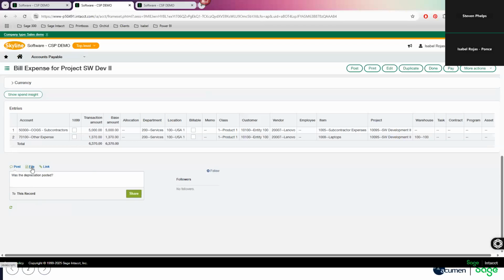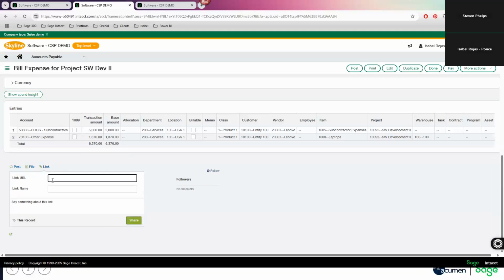I can attach a depreciation schedule. I can click on the browse option and drag and drop my file. If this is a link, and for example, we keep the file in a Dropbox or anything that would include a file, you would go ahead and copy and paste it in here. Okay, so now I can share. Let me go back to post.